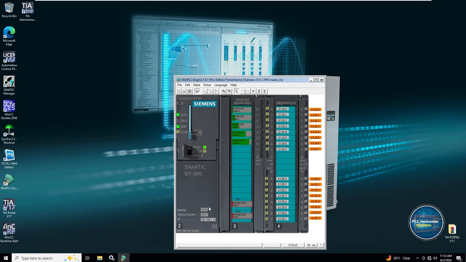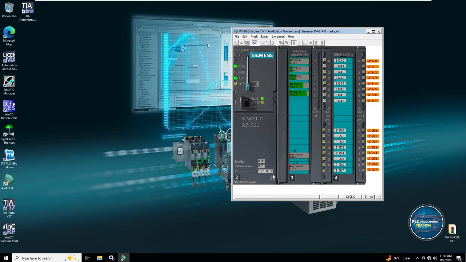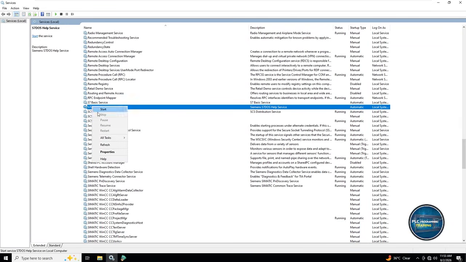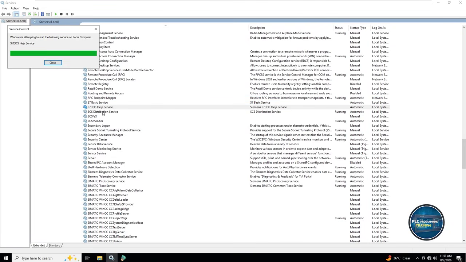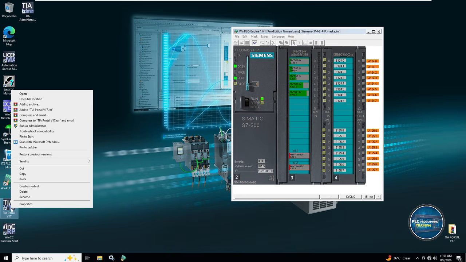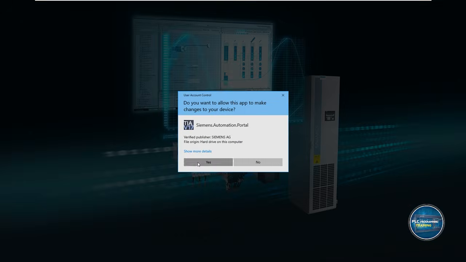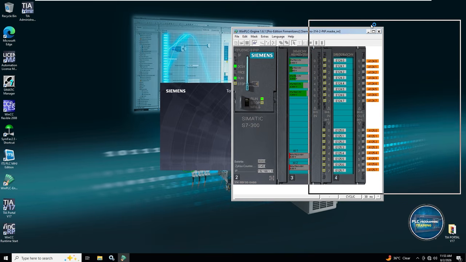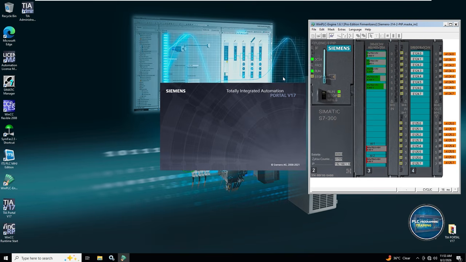And as you can see that now an IP is bound to this virtual PLC, which is 192.168.1.10. Next we will go back to the services and we have to start these two services again. Next we will open our TIA portal as an administrator. I'll keep aside this WinPLC virtual PLC.